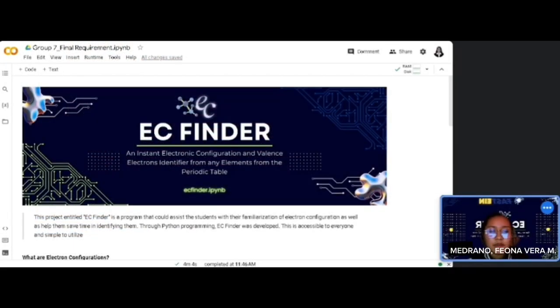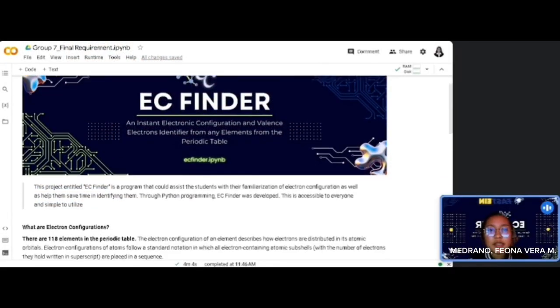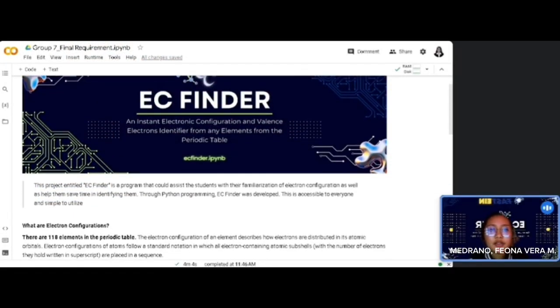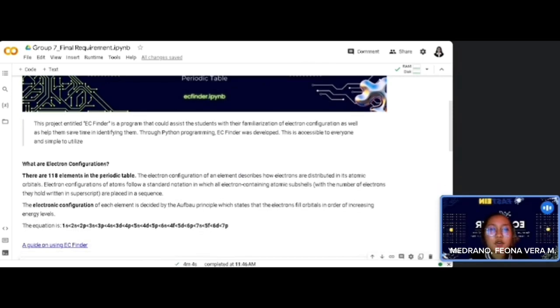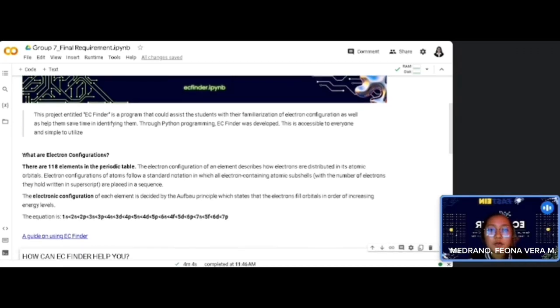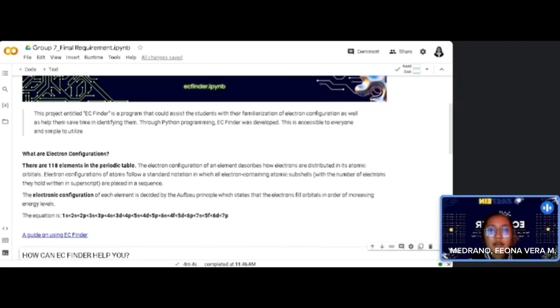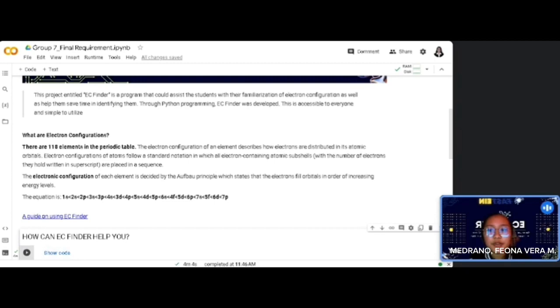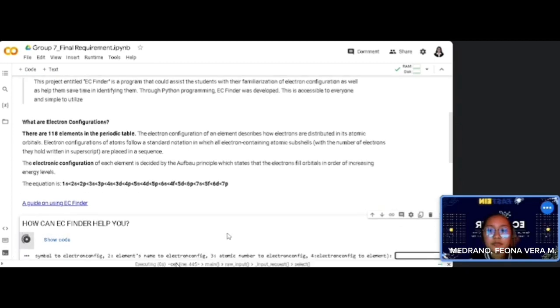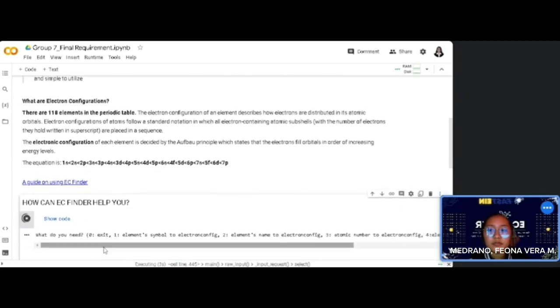program. As you reach the website, you will first see an overview about FINDER and a short lecture about electron configuration. Then you'll be able to see a link on where you can access this instructional video about FINDER. After those, you can now interact with the actual function of FINDER. First, you'll need to click the Run button. Then the program will ask you what do you need, and there will be 4 options to choose from.